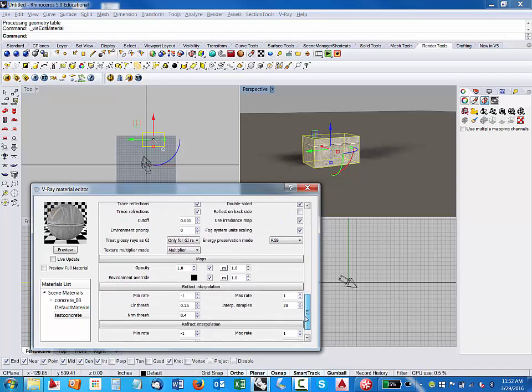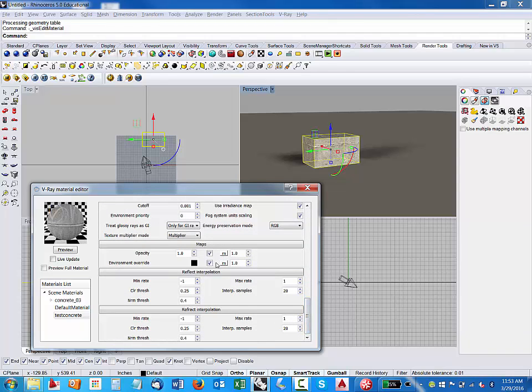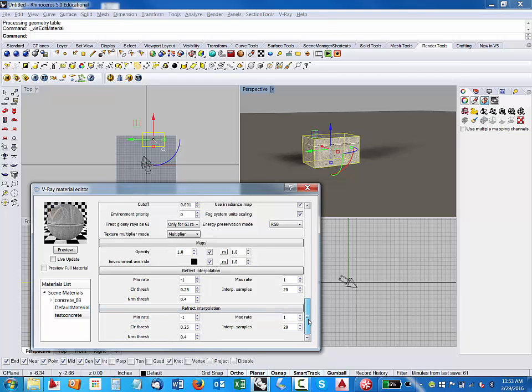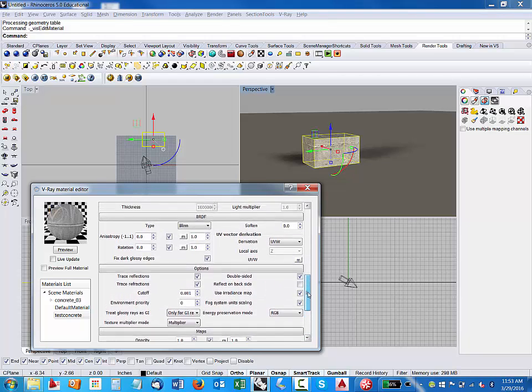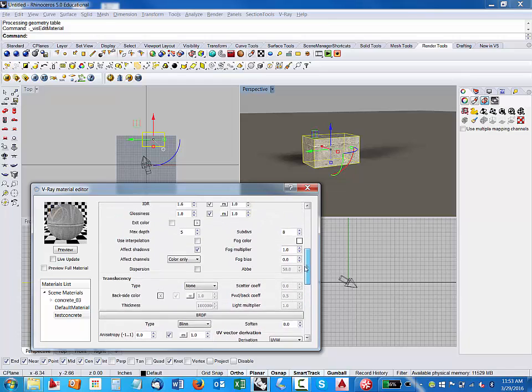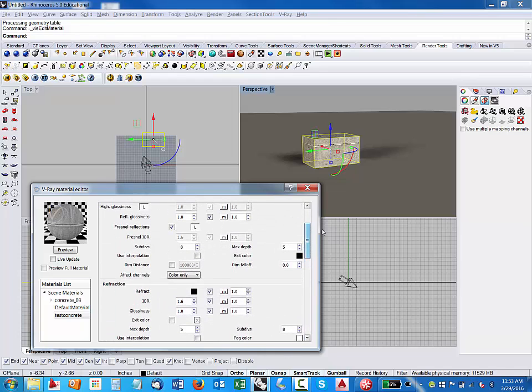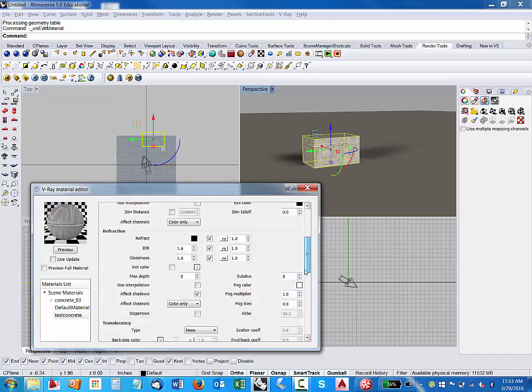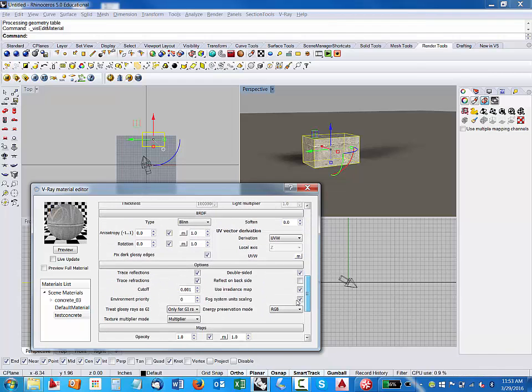sorry, maps. Actually, sorry, there's an easier way to do this. Sorry guys, just give me 1 sec here.